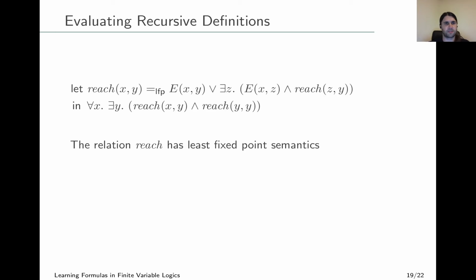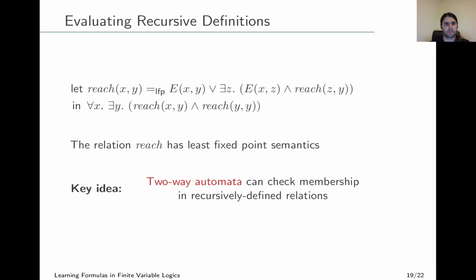So then when the automaton is reading something like "all nodes can reach a cycle", it needs to check membership in this relation reach. And it does that by computing the least fixed point. So the idea here is we move from alternating tree automata to two-way alternating tree automata. And so these are automata that can walk up and down on their input tree many times. So this will allow us to define an automaton that computes the least fixed point in order to check membership.